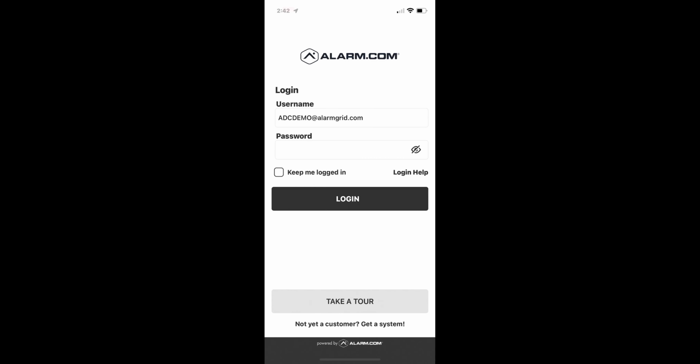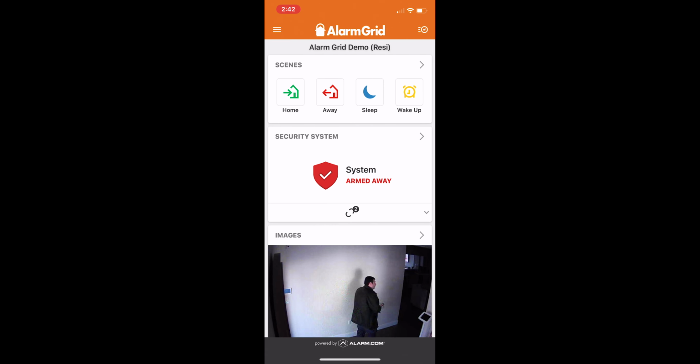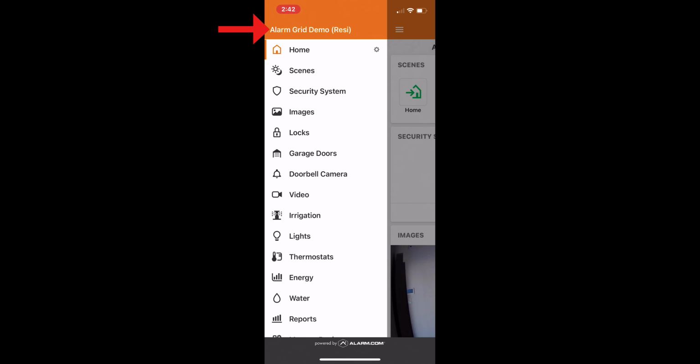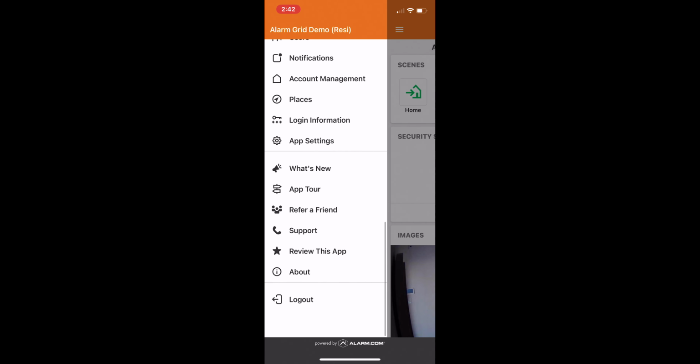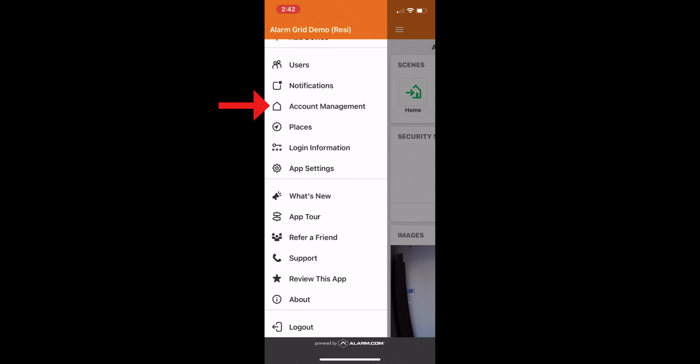To set the time zone using the customer app, first log into the app. Alarm.com recommends 2-factor authentication. So if you have that enabled, complete the 2-factor authentication. And once you get logged in, you're going to go to the menu icon in the upper left and then scroll down. Find Account Management. Click on that. In the Account Management menu, click on System Information.